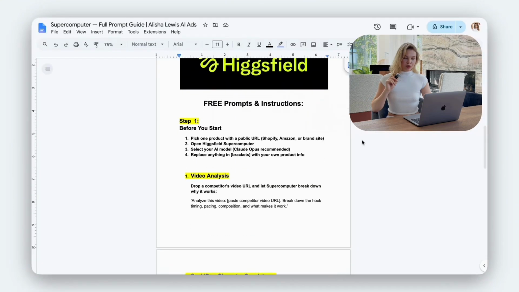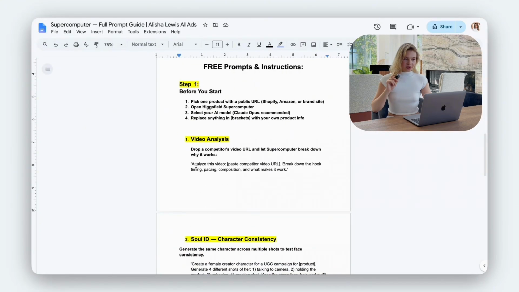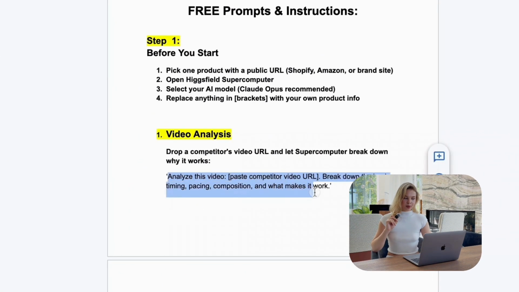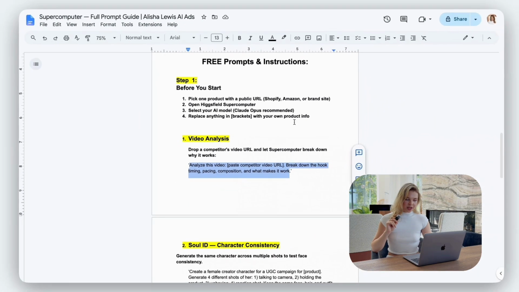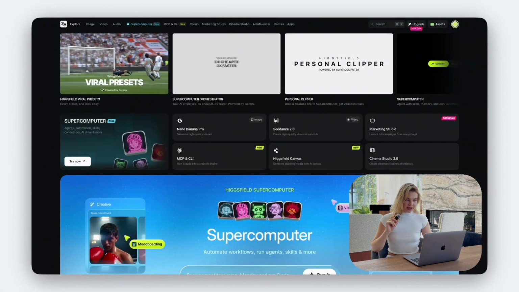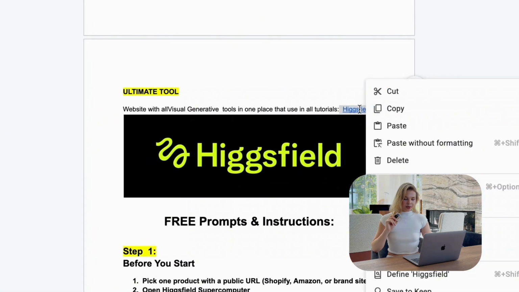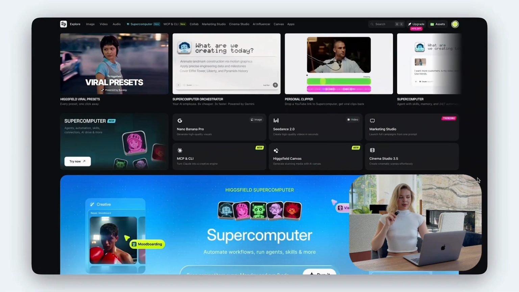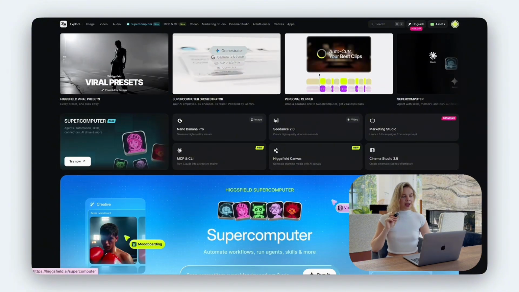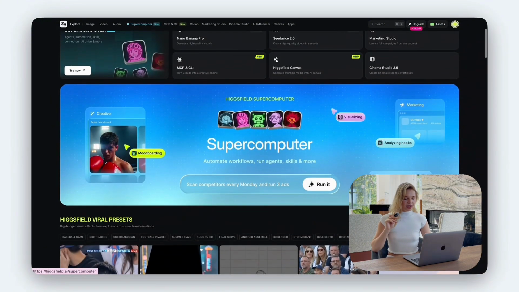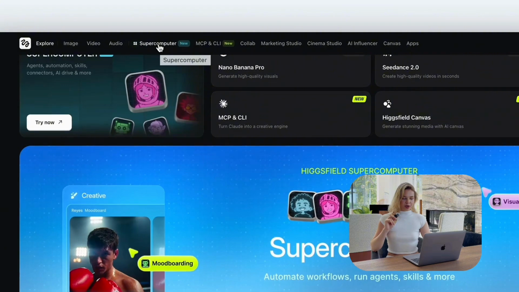We see here a free prompt and instructions. Here I'm scrolling down, and under step 1, I see a video analysis. I'm gonna copy this prompt and paste it at Higgsfield. The link to Higgsfield you will find as well in the instructions, and this is how the main page looks. You can access the feature Supercomputer right here in the middle on the main page, or you can simply go to the left upper corner and select the feature Supercomputer in the menu.